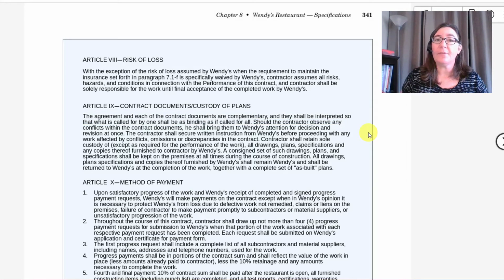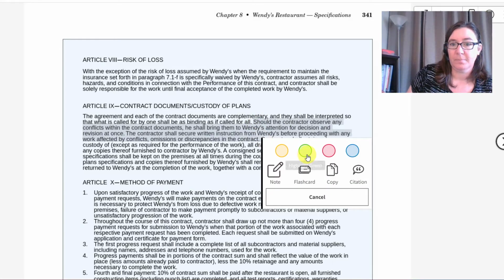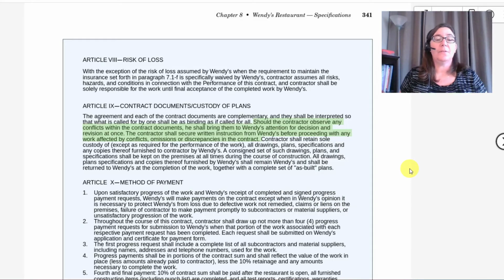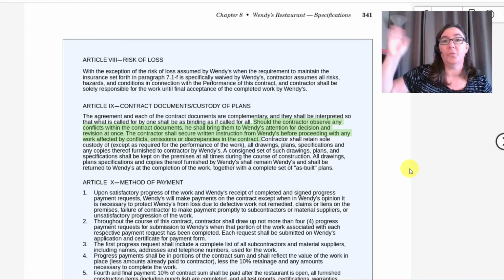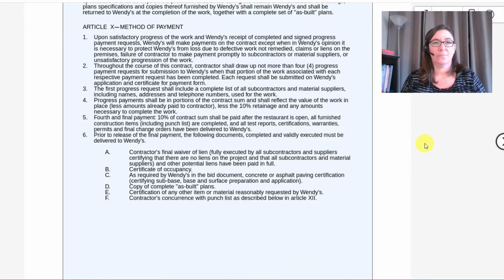But what if there's a conflict or an error in the contract documents? What if one thing says item A and the other page says item B? Let's take a look at the next line. All right, so if any conflicts are found, the contractor needs to raise a flag and ask and make sure that that gets clarified, and this has to happen before they proceed with any work.